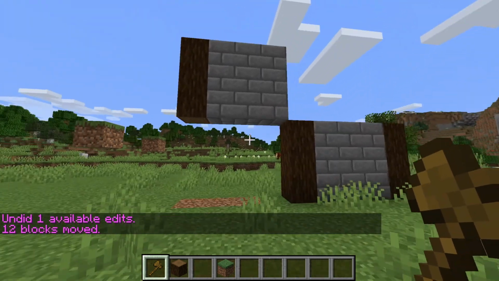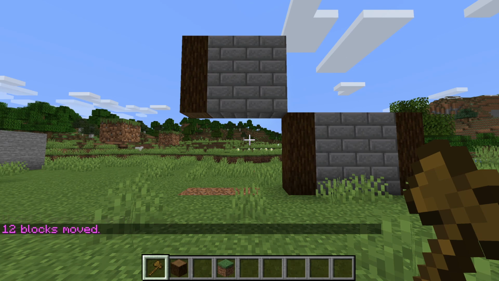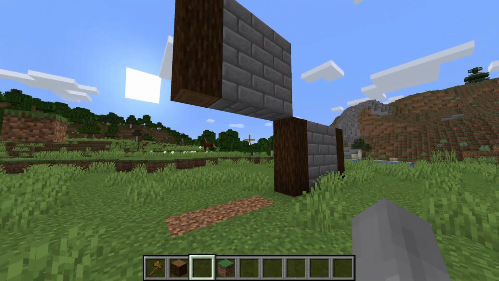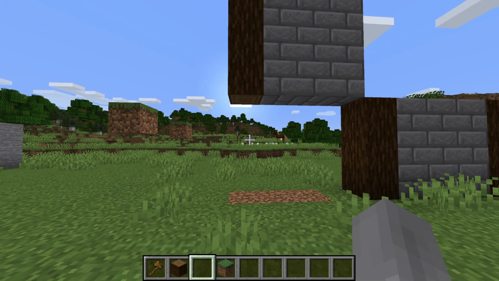Look at that. So very easy to, if your build just happens to be offset by 1 block, which happens quite frequently for me at least, you can just select what you want to move and then move it 1 block in some direction. You can also specify exactly what direction you want, like north, south, east, west, up, or down. But I find just looking in the direction and putting the number is a lot easier.